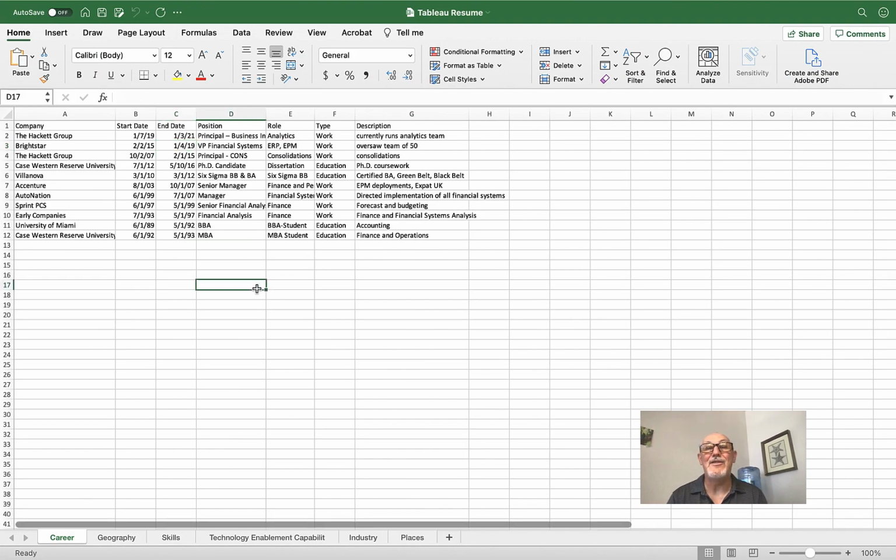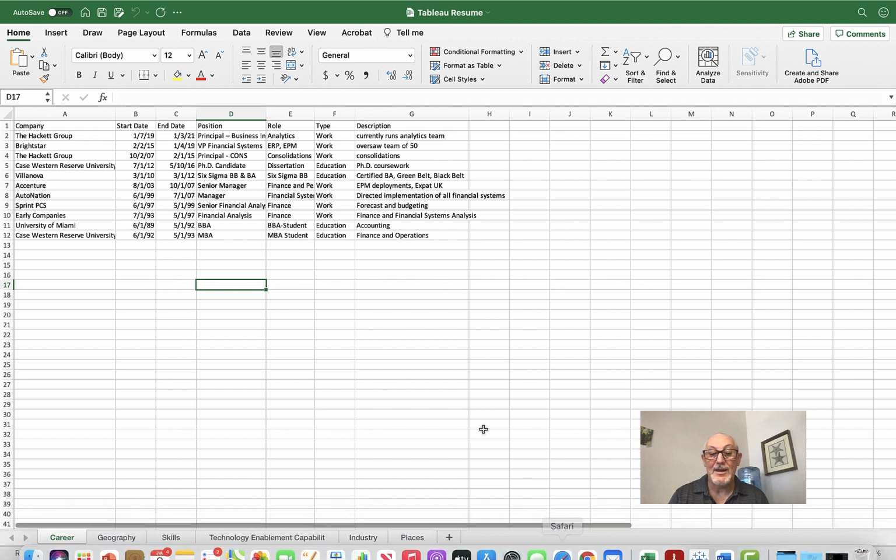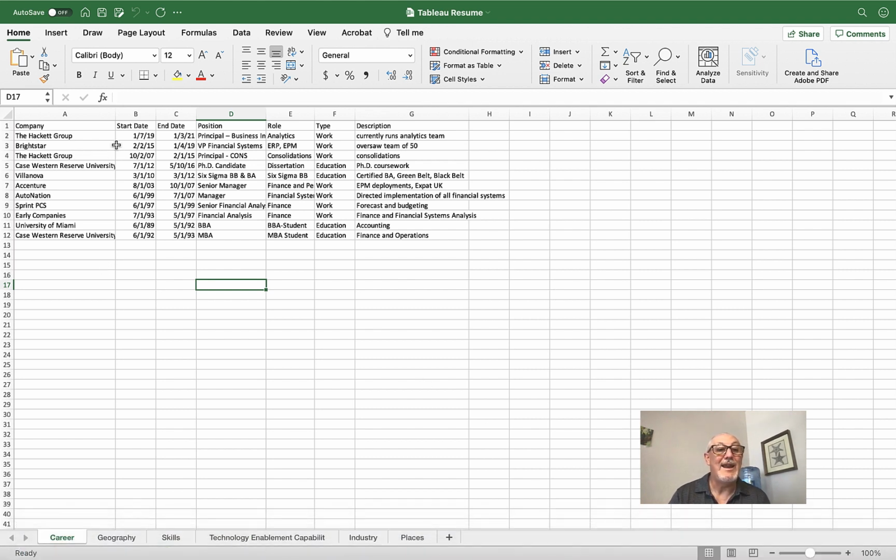And you can add different things. That's the great thing about a Tableau resume. You're not limited. It's not like a structure. You're only limited by your imagination in that regard. So let's go ahead and look at these things that we can add. And what we can do is we can add our company or institution, our start date, our end date. This is typically what you get right off your resume.